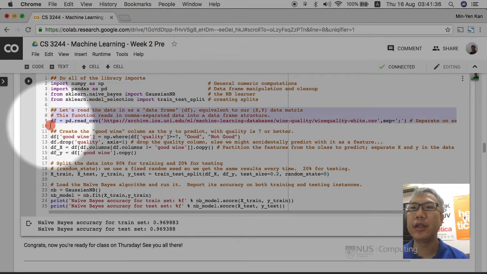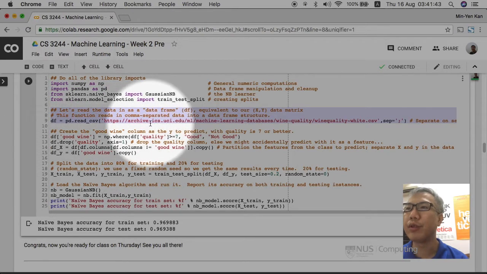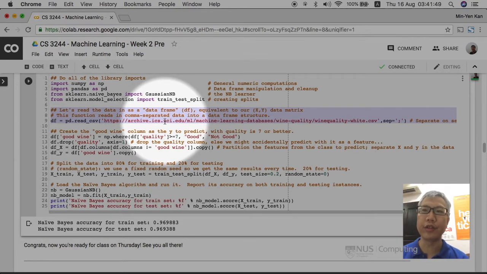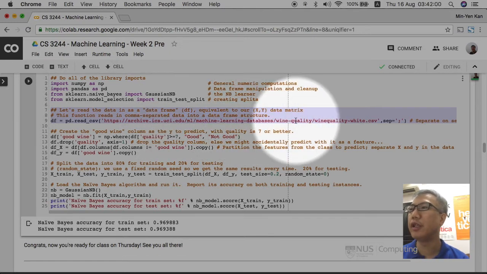So then line 9 just does one thing. It reads in the CSV from this particular server at UC Irvine. So UC Irvine is a particular university that houses an archive of a lot of machine learning data sets that people use for research, but also to teach classes. Okay, so we're using the wine quality data set.